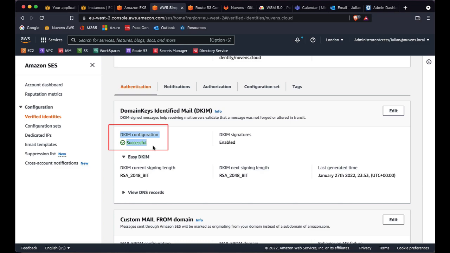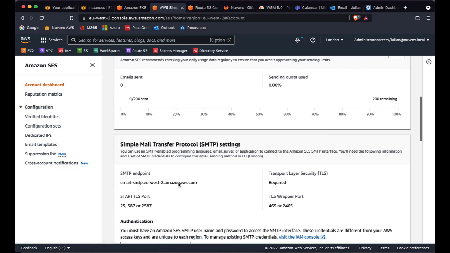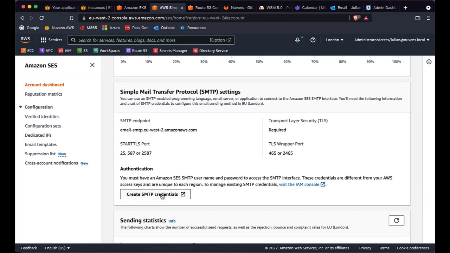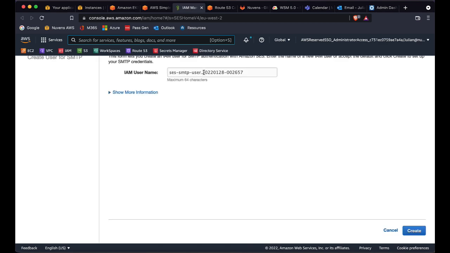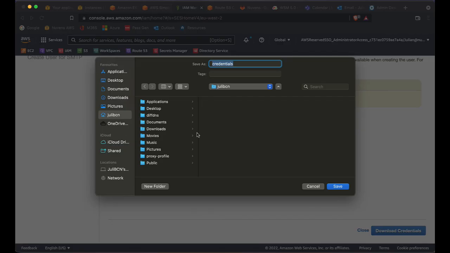For creating the credentials, we must now navigate to the account dashboard and scroll down until we see the Create SMTP Credentials button. Click on the button and provide a name to the IAM user to be created. Once created, we will be able to retrieve the SMTP credentials. We can also download the credentials in a CSV file.